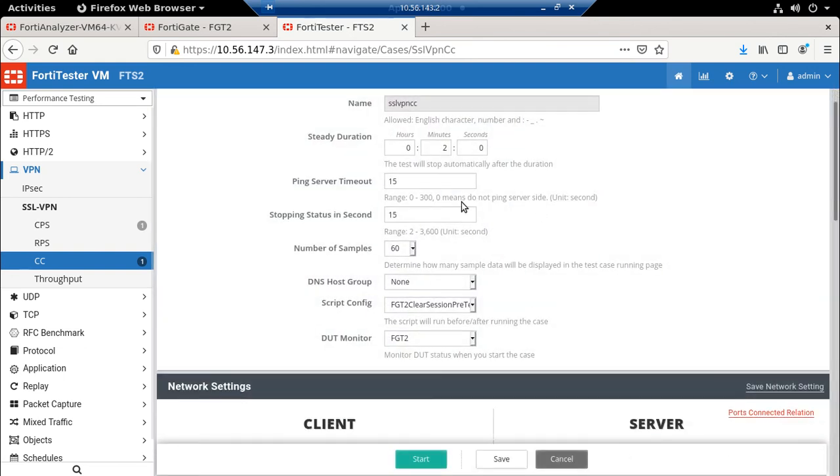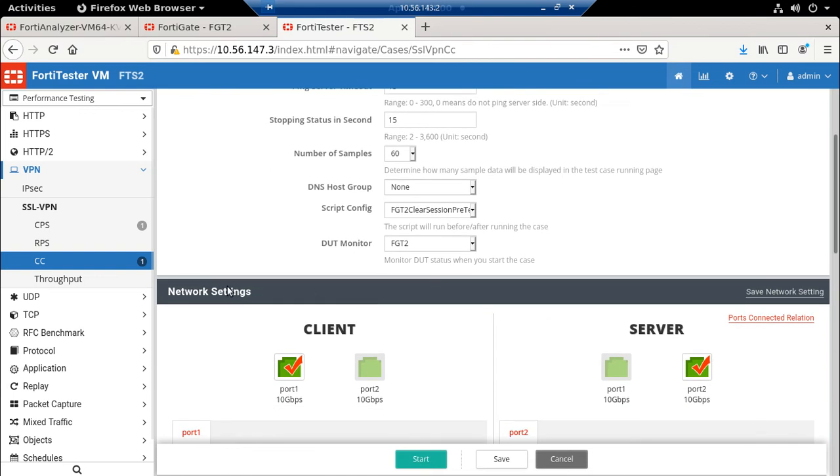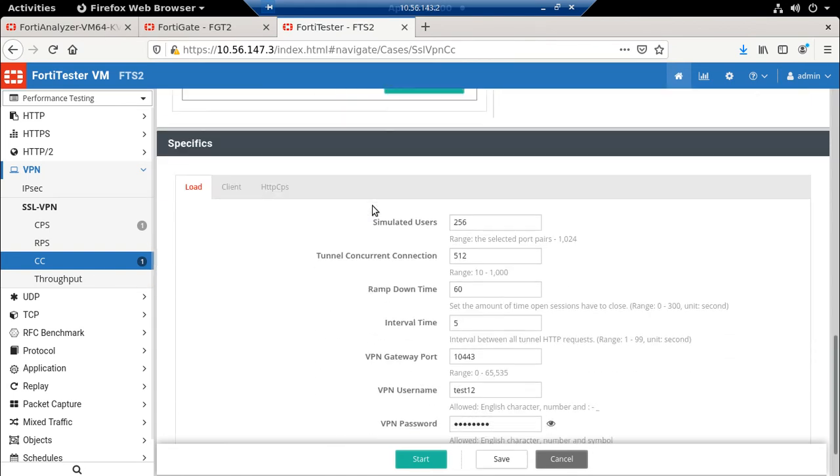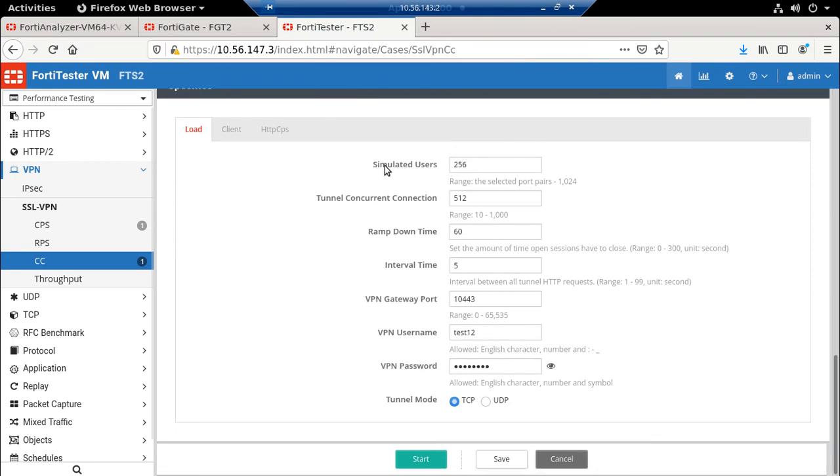We have this basic definition, and you can see the network setting, which includes the IP address range. Here is what I'm interested in. It can simulate 256 users, and the tunnel concurrent connection is 512. I think that is already over 100, so it may generate such logs or information. But a little bit interesting is that the VPN username is only one user. Maybe it's not fully matching my requirement.